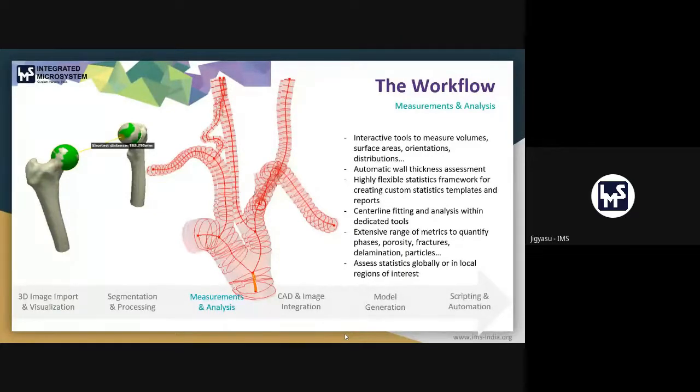We can use some tools to calculate wall thickness automatically. We have center line fitting and analysis within dedicated tools. And we can assess statistics globally or in a local region of interest. This is also very helpful when we are interested in a particular part of our region of interest. That can be, in this case, the head of the femur. So maybe I want to check some statistics of that part. That can be done separately.